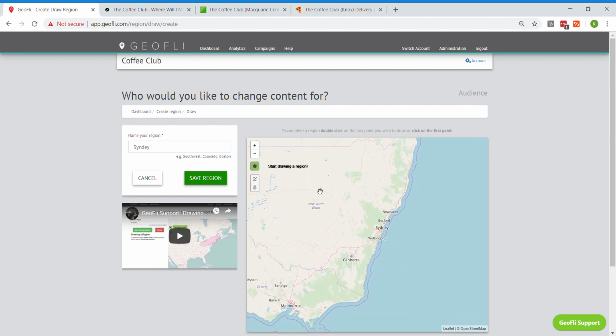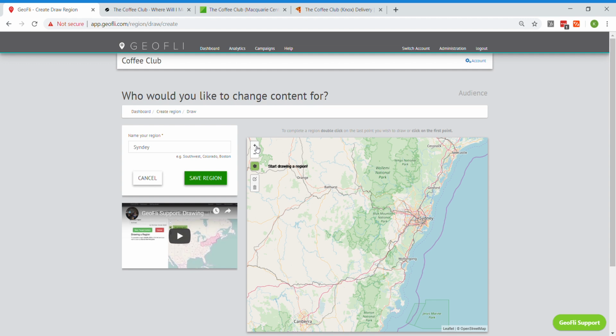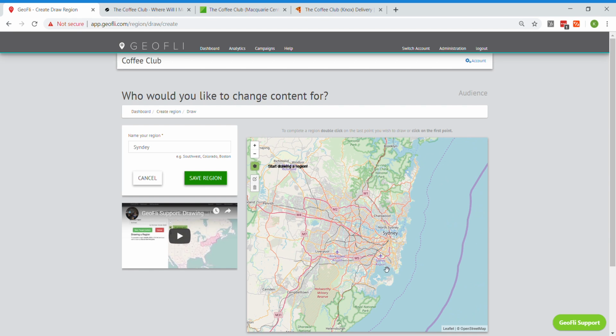I noticed on the Coffee Club website, as well as when I was looking on Uber Eats for Coffee Club, there were multiple locations within Sydney. So in the future, you might want to use this tool to select smaller areas around the metropolitan of Sydney. But for sake of example, I'm just gonna include most of the city here.